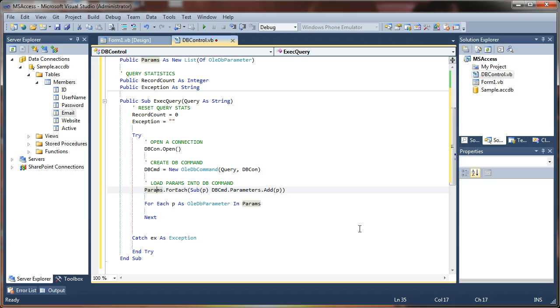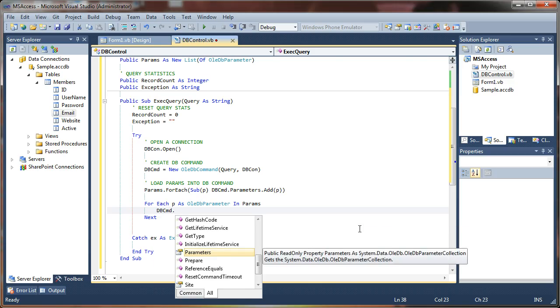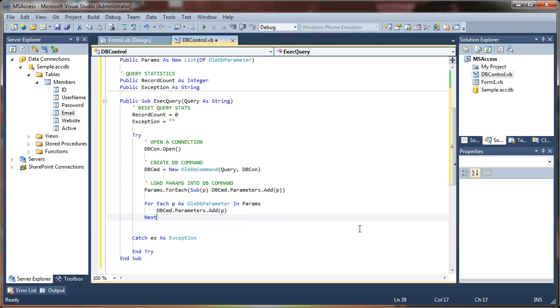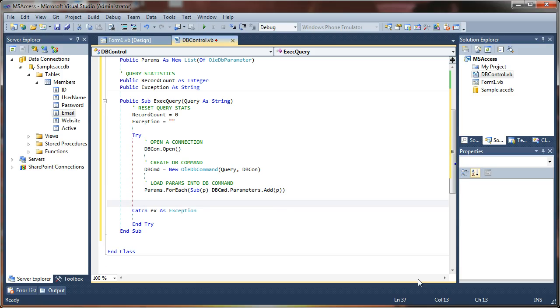So essentially, this is how you would do it. If you didn't want to do a one-line lambda here, then you just say, same thing we said before, dbcmd.Parameters.Add(p), and it would accept that. But instead, we condense that down into a single line. It's just a very simplistic expression.